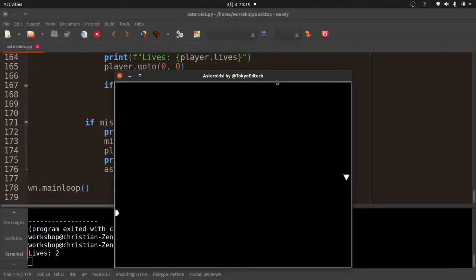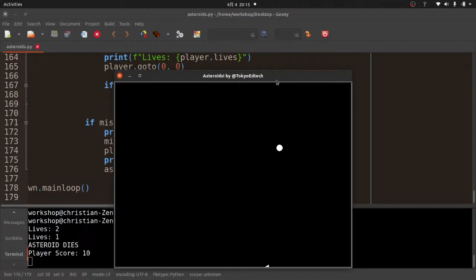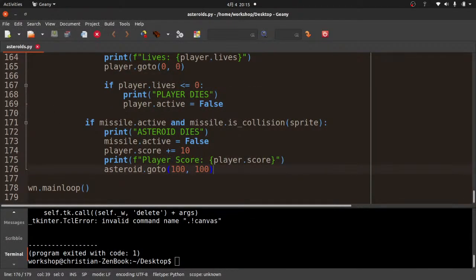Really? Fudge. There we go. Okay, I'm gonna fix some of this stuff later. Okay, that's kind of working. Okay, so far so good.